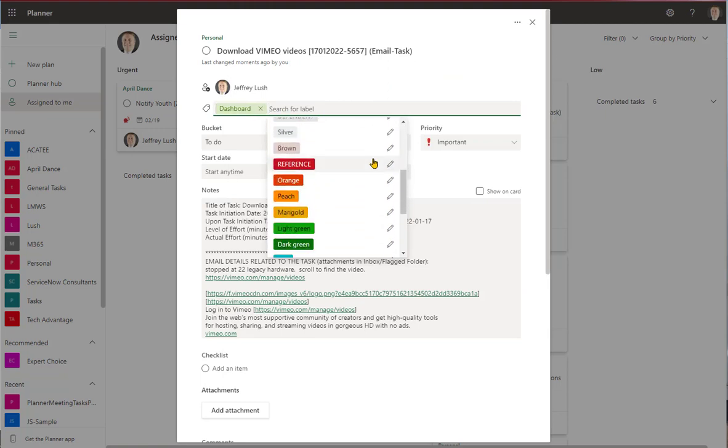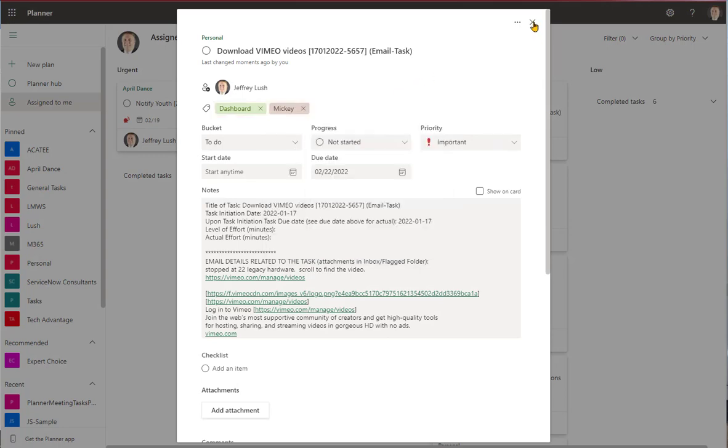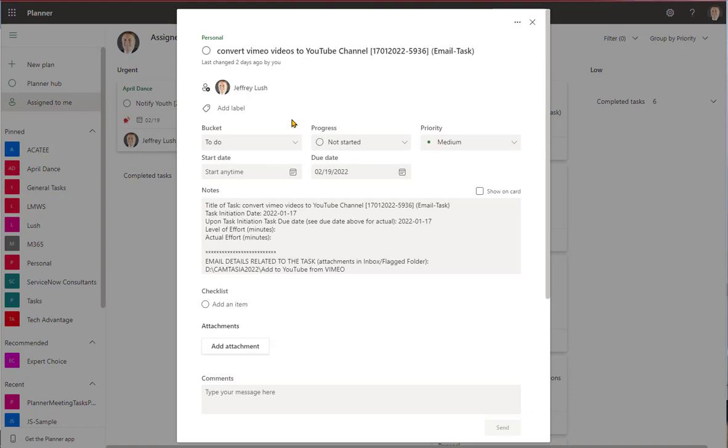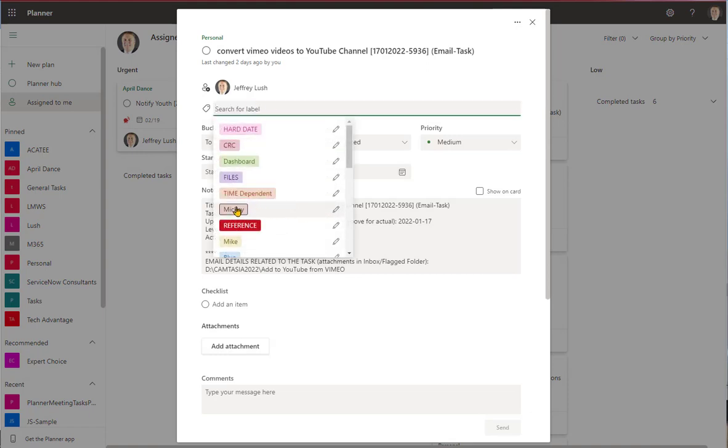Now, how do you create a new label? Let's say we wanted to go with brown here. We just click on it and say, you know, Mickey Mouse. Okay, and now we can just assign Mickey. And next time when we click on one here, we're going to see Mickey there.